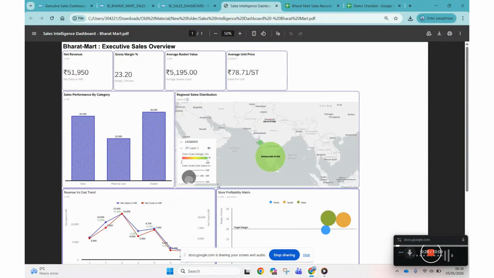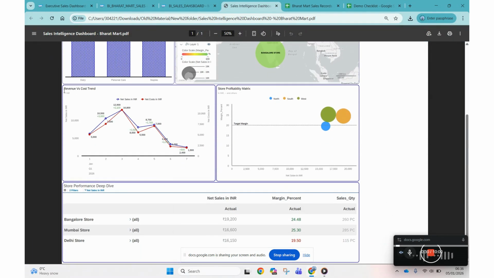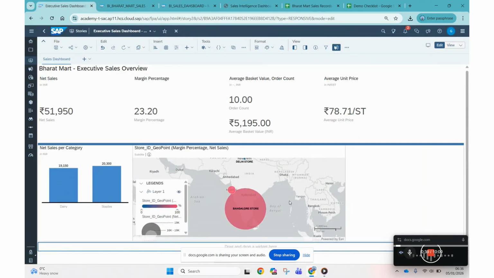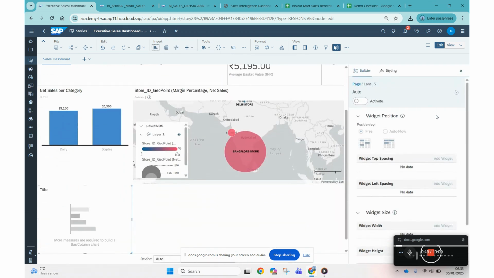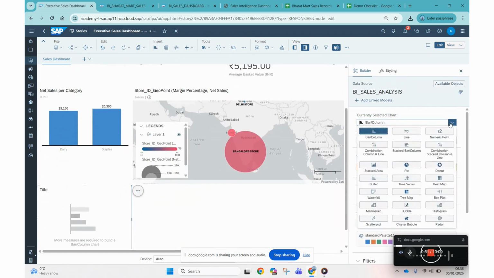two important charts here, one is revenue versus cost trend, and then we have a store profitability matrix. So let's look at revenue versus cost trend first. Here I'm going to select my pane and go ahead and add a chart. This time it's going to be a line chart. So where is our line chart?